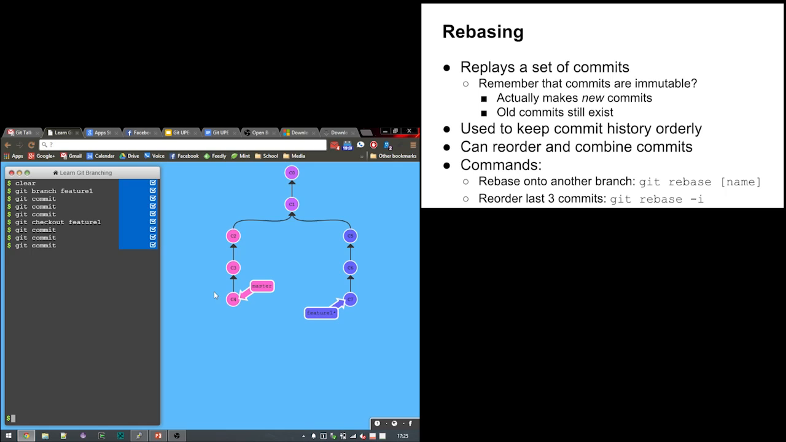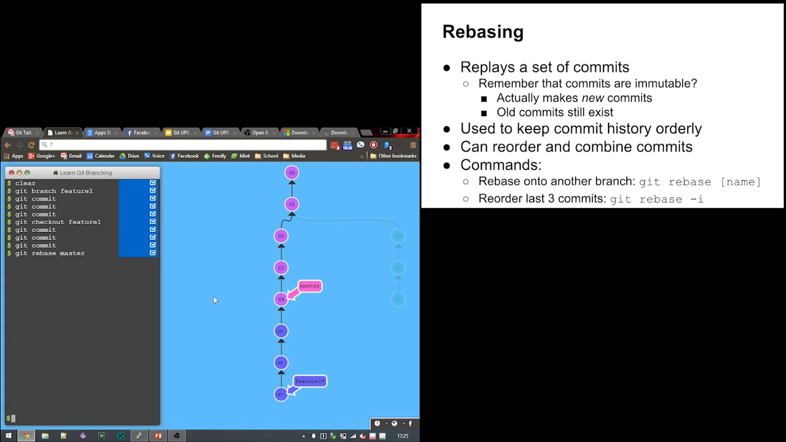What rebase does is, why don't we show an animation? If a picture speaks a thousand words, an animation speaks a million. Okay, so what do we do? We want to rebase feature one, which is currently checked out, onto master. So we found the common history. C1 was the starting node where our two branches diverged, and it took all of the commits in the chain that is feature one, so C7, C6, C5, and it replayed them on top of master.